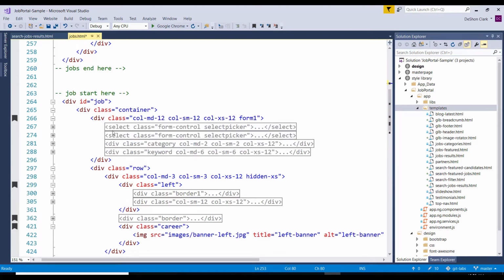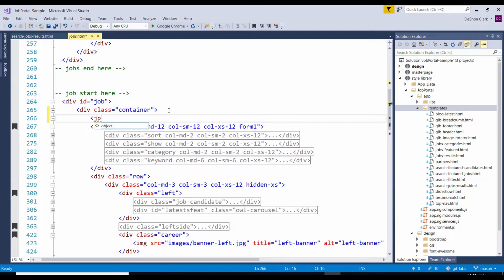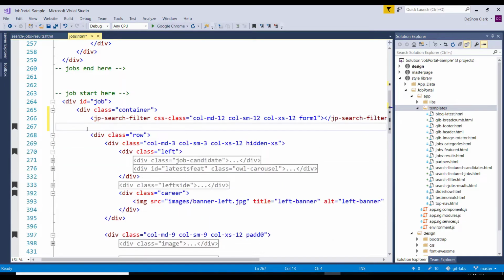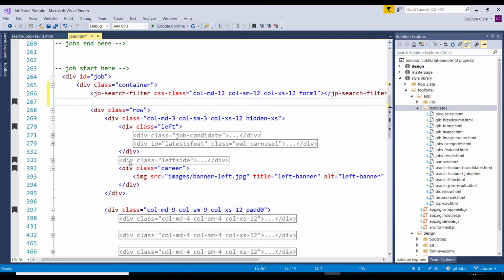All right, so here's another one. What was this? Is this a search filter? Yep, this is search filter. We grabbed it here. Let's just make this up: JP search filter. This time I'll put a space in there before I drag this over, and then do a CSS class there. And then go ahead and delete this snippet. Once we replace it, we'll go ahead and delete it.